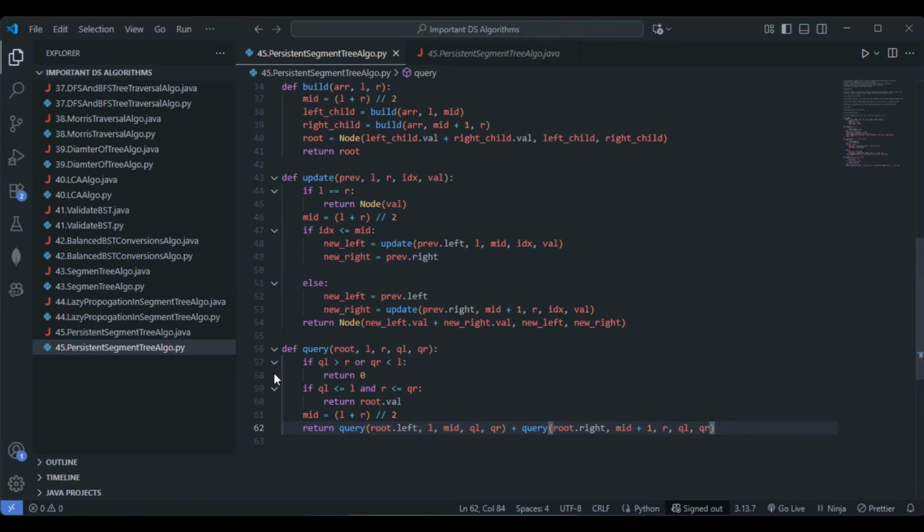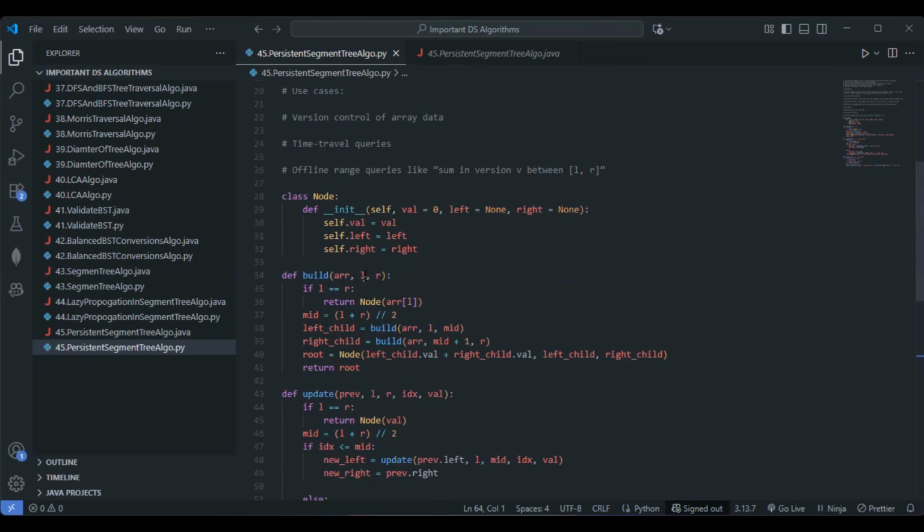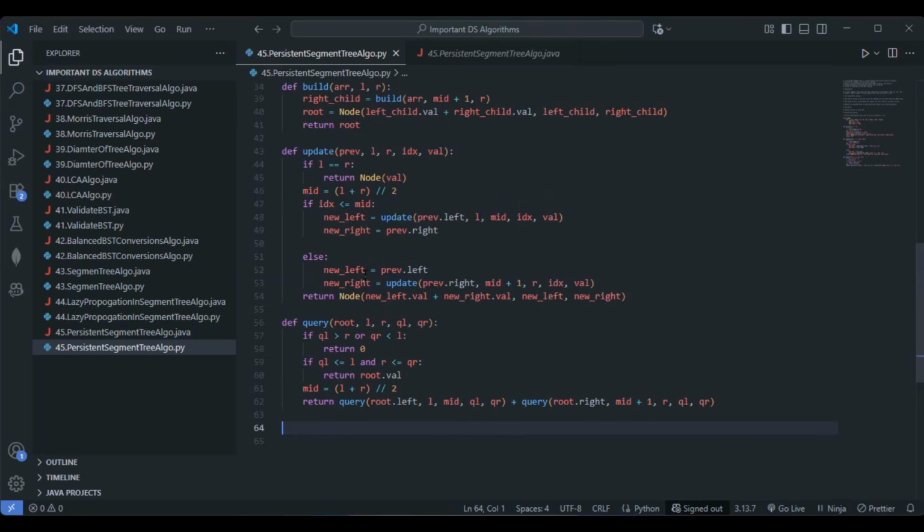This is fine. This is it for the code. This is it for the persistent segment tree algo code, right? So this is it for the algorithm, basically, in simple terms. Whatever we discussed in the explanation, the same thing we have implemented in the form of code.